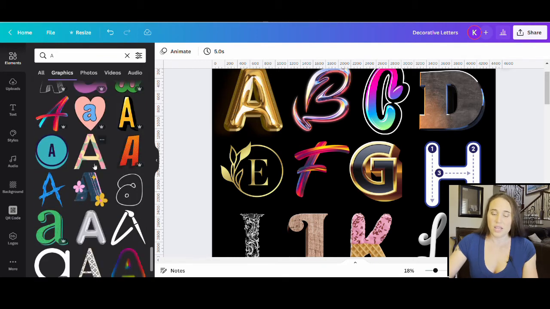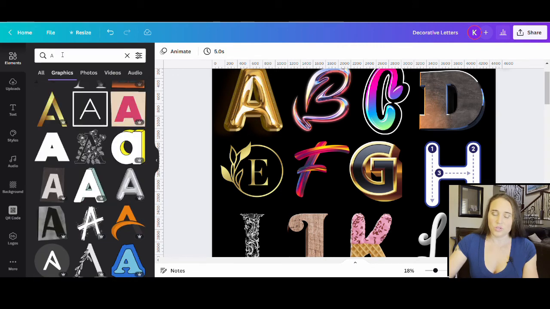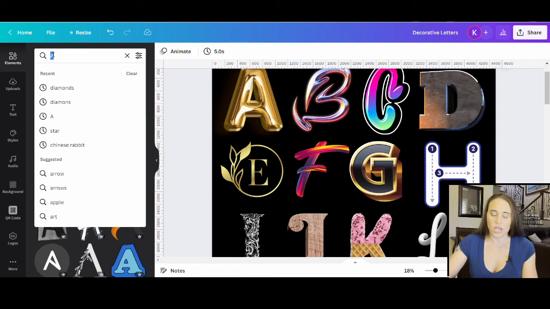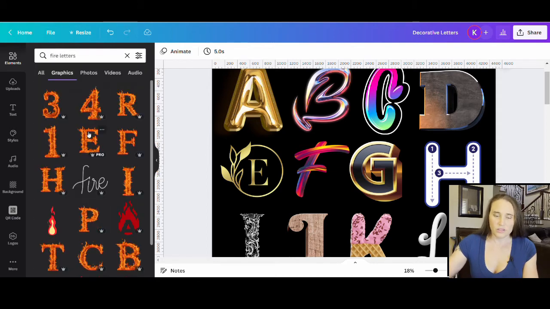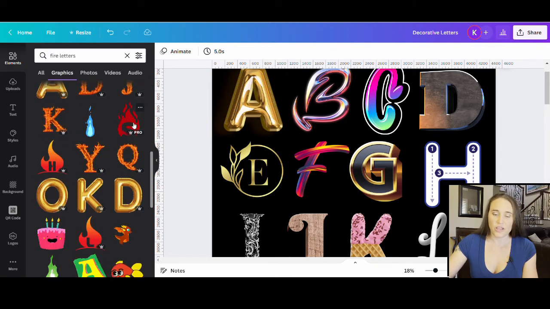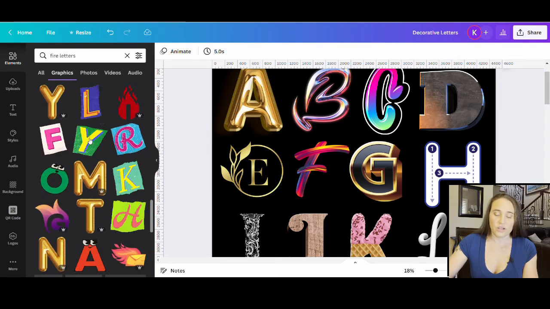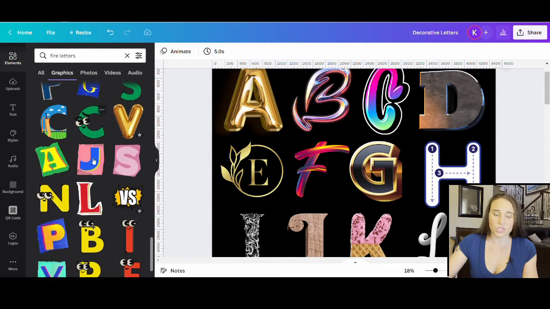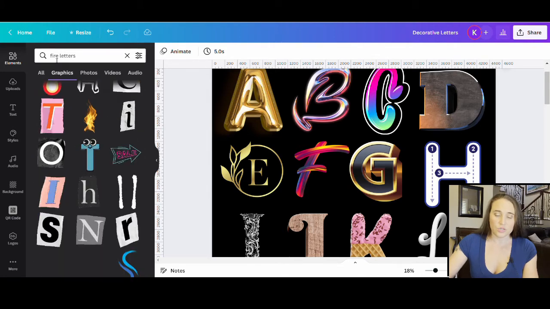You can also search by what you want the letter to look like. So with the fire one, I went ahead and I put fire letters. And when I did fire letters, I was able to search for different letters made of fire, and there's different ones. So you can see here's one. This is the one I had originally shown you. That's a different one there. And so there's different fire letters. Some of them just came up as letters, but there was a lot of really cool style designs.